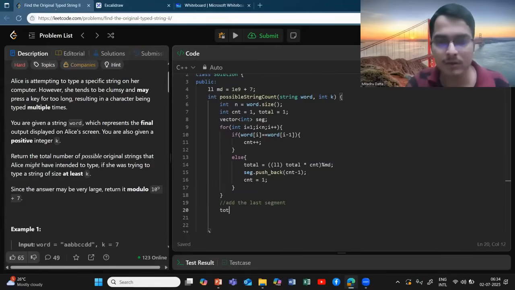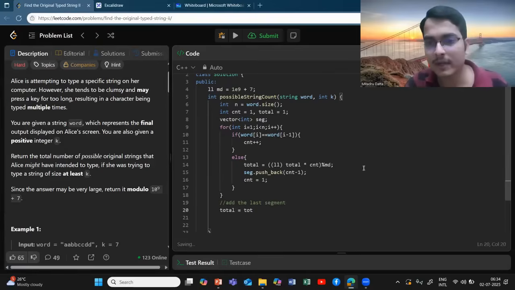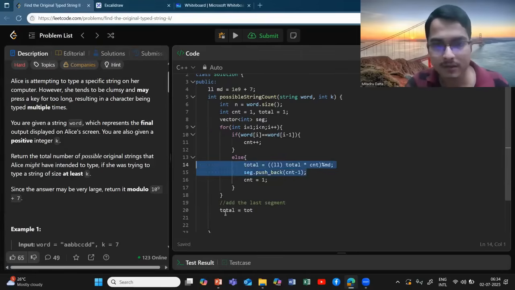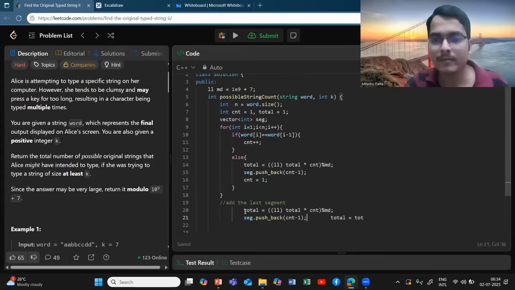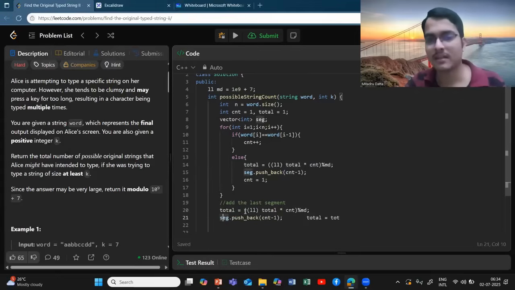It's very simple. So just do total equals, just add the same thing. You just copy this exact same thing. You are doing nothing but adding back the last segment, just pushing the last segment if there remains any.